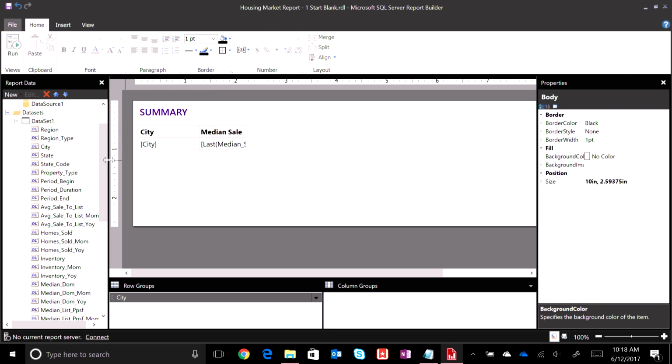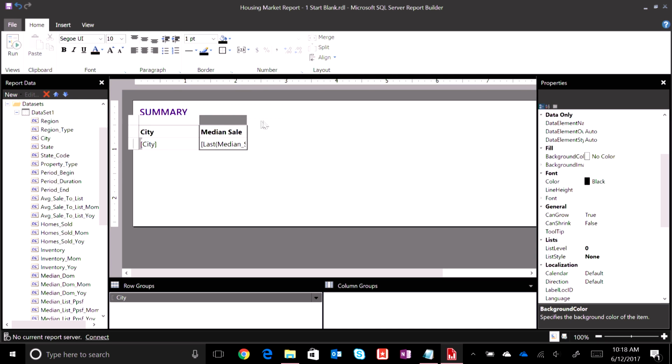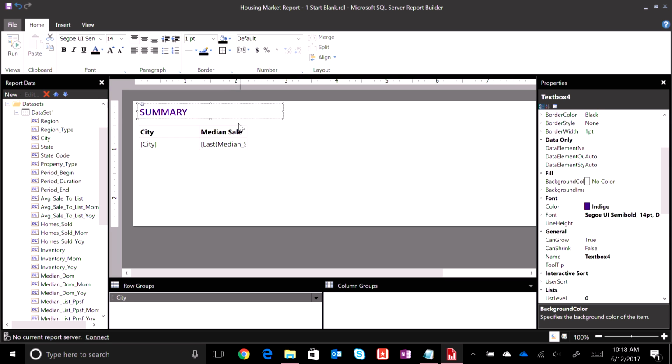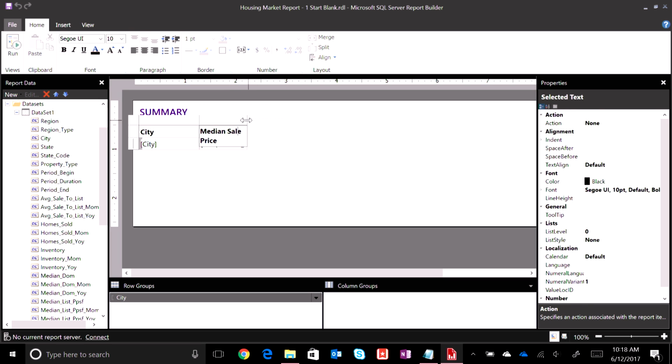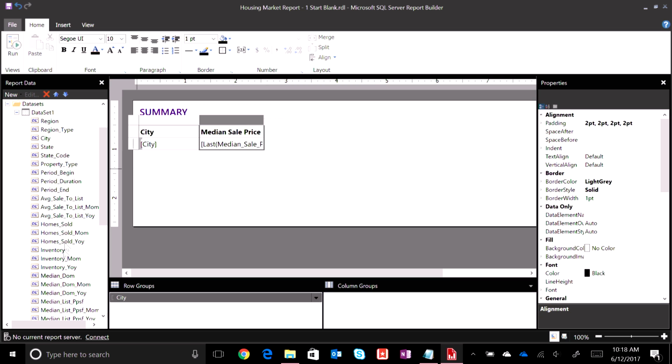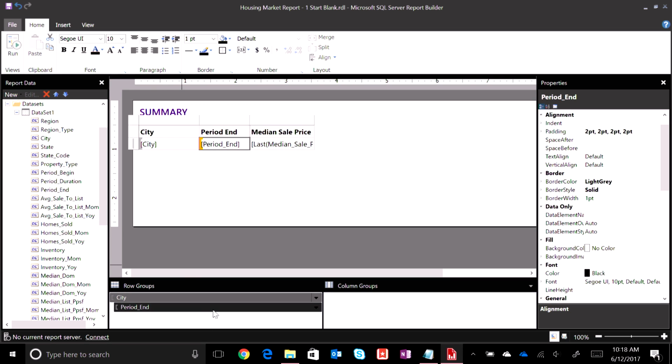Now, if I want to add some other stuff here, to really look at the grouping capabilities of a Tablix, let's add back the year. So if I want to group by year, let's grab the period end, which in my case means, sorry, not the year, the month. Oops. Make this a little bit bigger. I'm going to take period end and drag it into row groups, just underneath city, so that I have it as a child group.